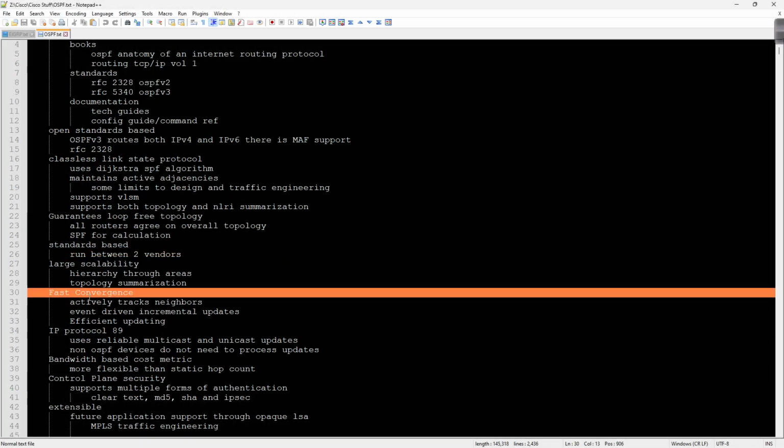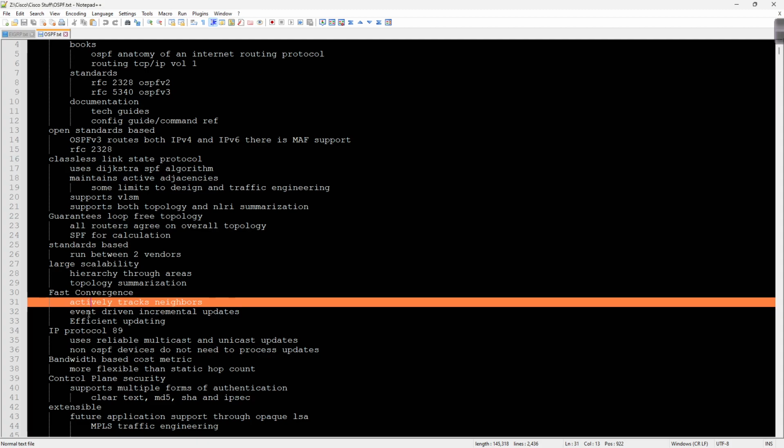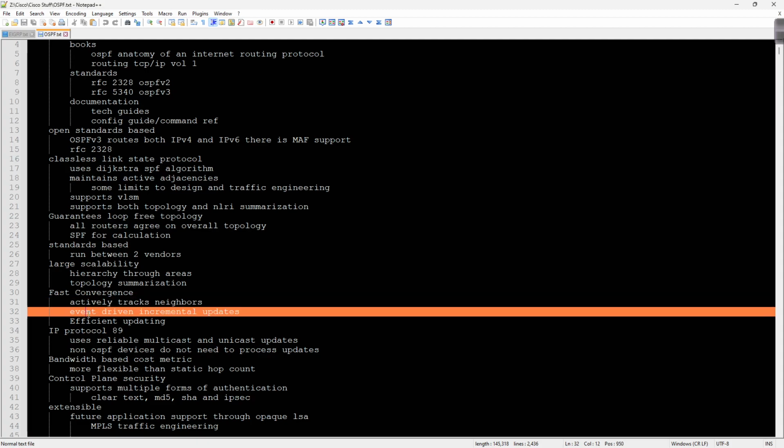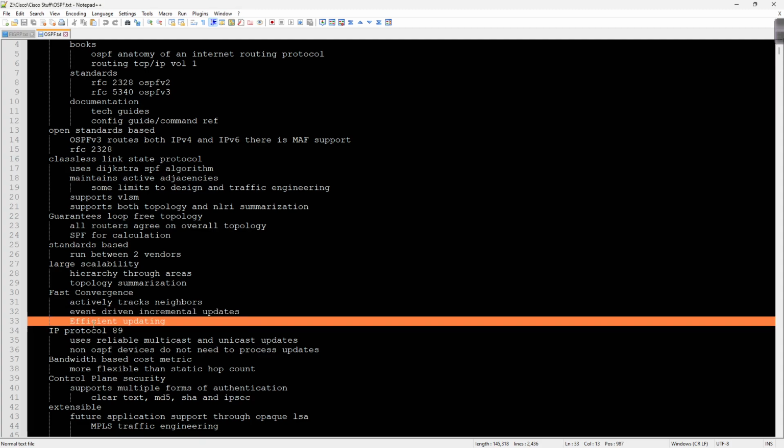It does fast convergence, so it tracks active neighbors, and it does event-driven incremental updates, or what they call iSPF, incremental SPF. Instead of doing a full flood all the time, if there's a small change in the network, OSPF will detect that and only run an incremental shortest path first run on the newly learned LSAs, and do the updates that way. So it does provide efficient updating.